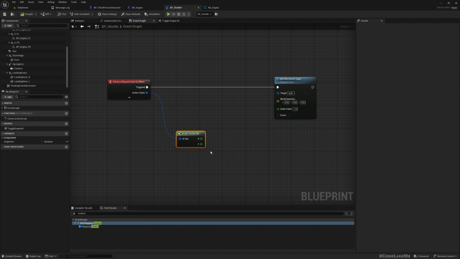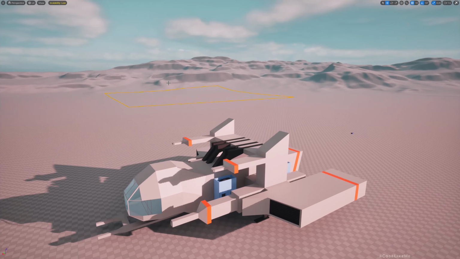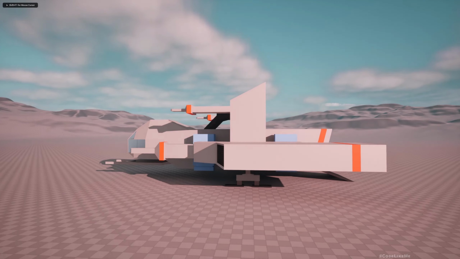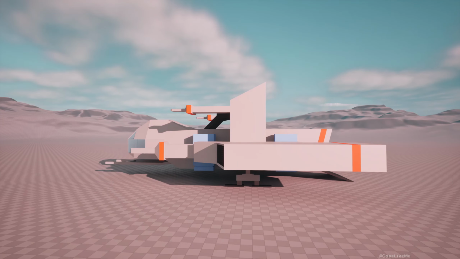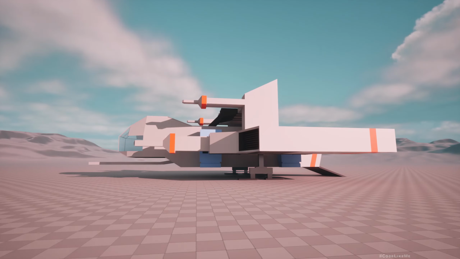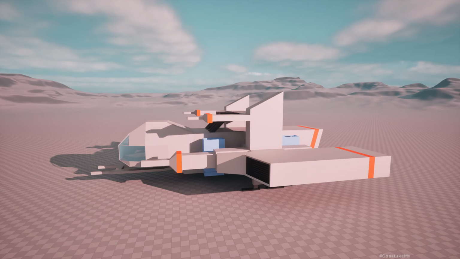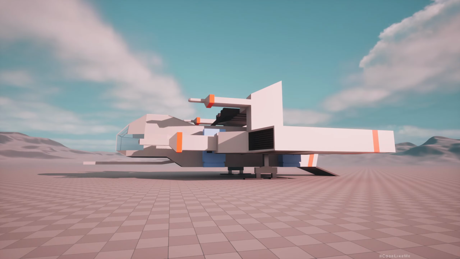So we need to move forward and backward based on this. So the forward vector, that's the direction. This is the scale. Now if I press W, we can see it's moving forward, but that should not happen. We should only be able to move forward and backward if we have started the engines and if we are in a certain height.